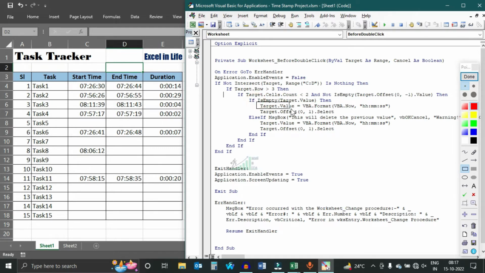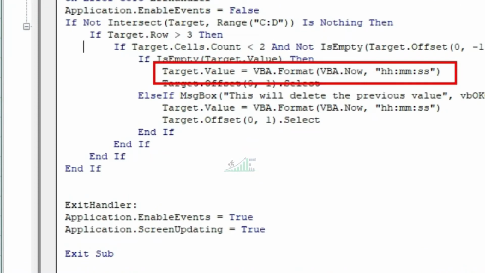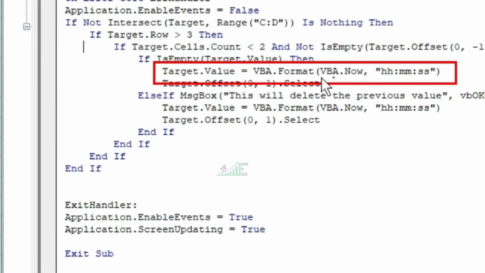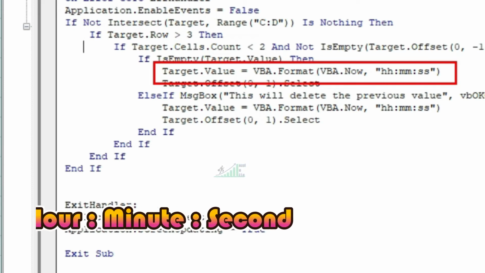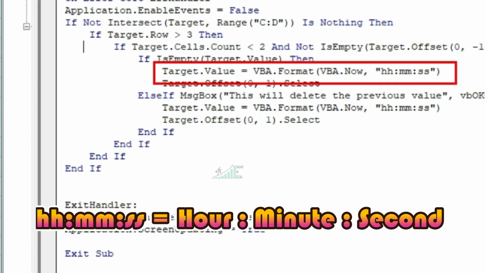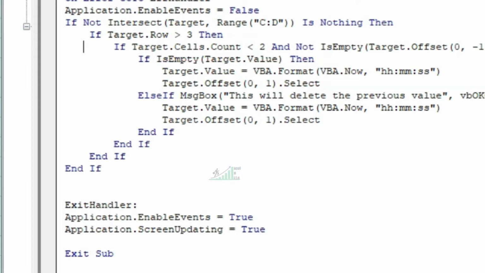Next line, If IsEmpty(Target.Value) Then, when it is empty, that time this program will work. Next, what will we do? Suppose it is empty, then Target.Value, that means this cell's value will be set directly. I am doing formatting with VBA.Now. Now means time. This is the command, it is putting a timestamp. VBA.Now, and how am I doing the formatting? HHMMSS, that means hour, minute and second. So it is putting a timestamp with this format.